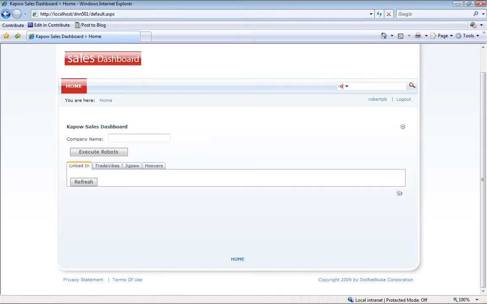This is our sales dashboard. I've already logged into this portal with a user account I created previously. And as part of the profile for this portal user, I provided my login credentials to LinkedIn, Jigsaw, and Hoovers, and we'll pass this information along to the robots along with a company name that I can enter into this field at the top so the robots know which information to extract.